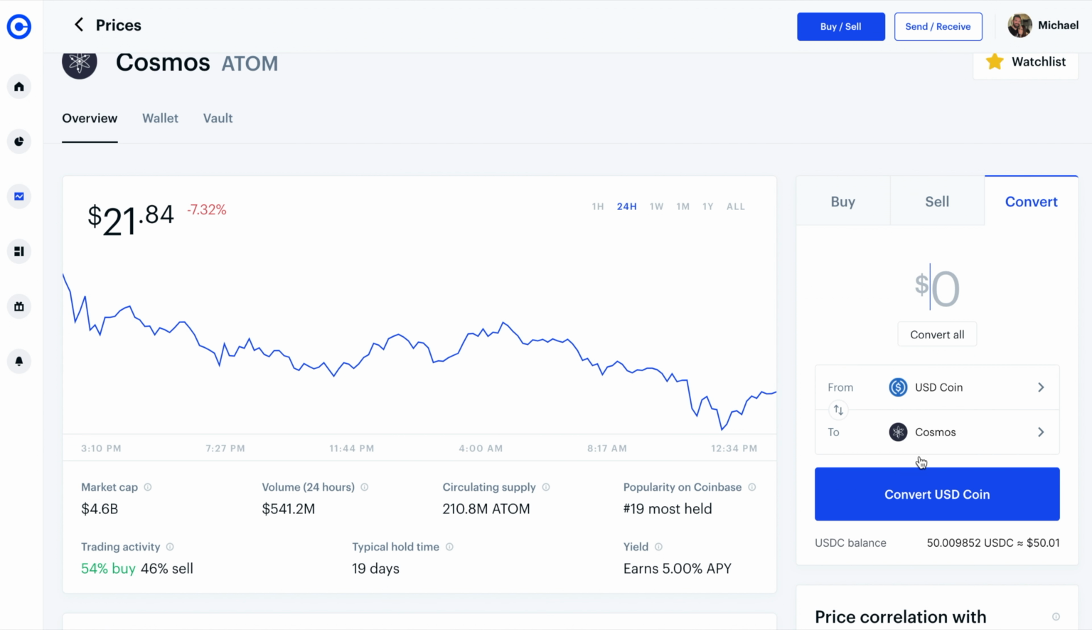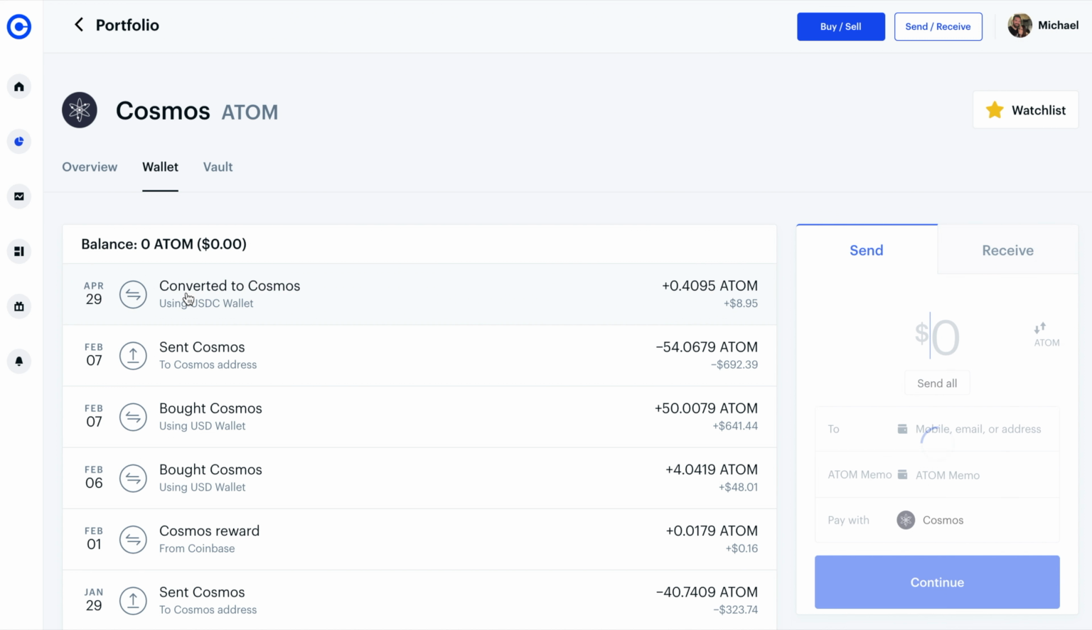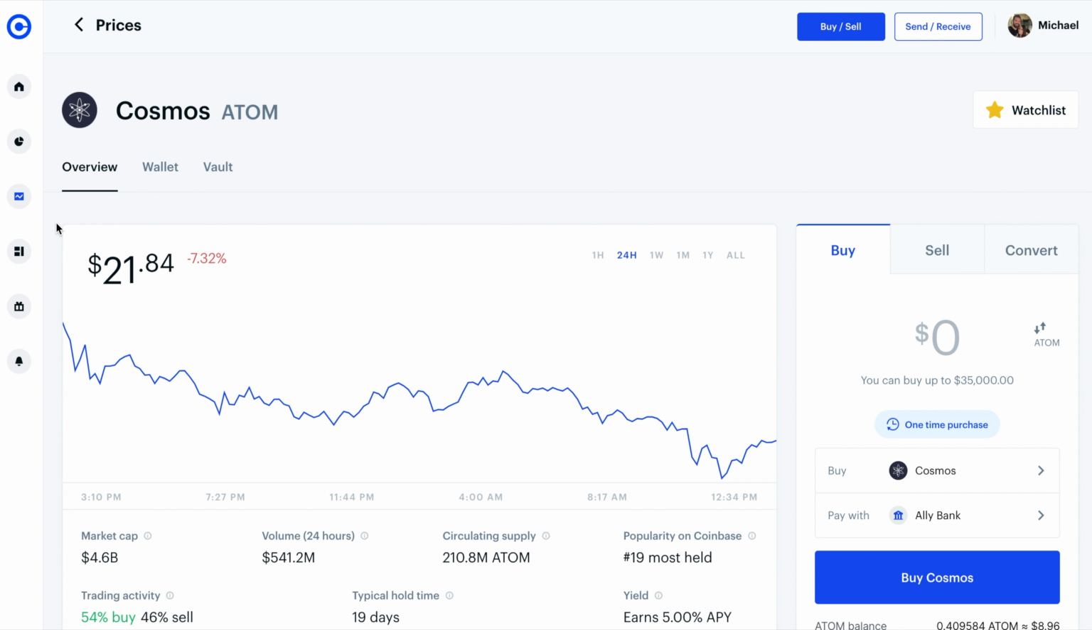Order was submitted, going to click done. Now, when I head over to my Cosmos wallet, you'll see that I converted some money right here and that my balance just updated. So that's basically how you do it.